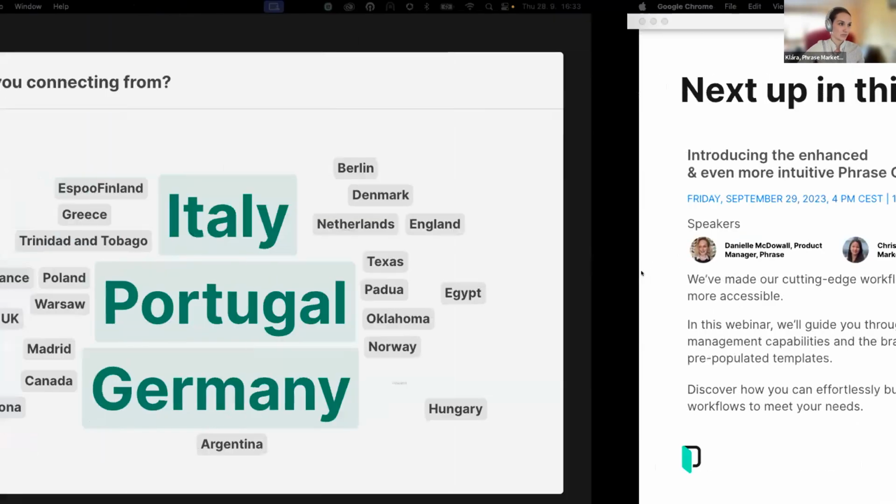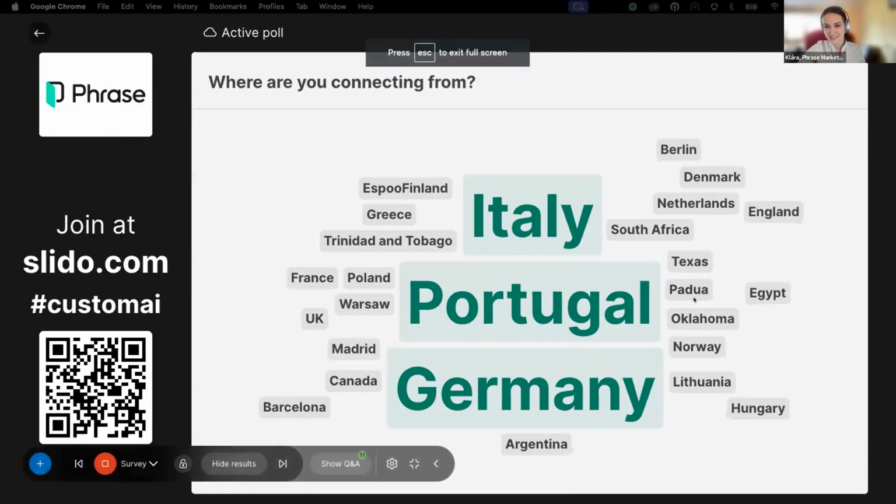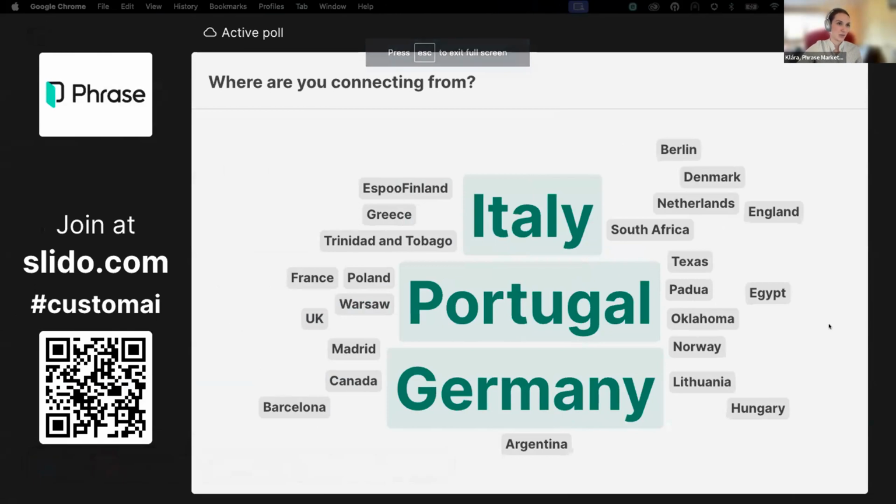So first of all, our poll results. People are joining us from a variety of countries, but Italy, Portugal, and Germany seem to dominate the space. But we have some other countries represented as well, such as Egypt, Poland, Greece, Argentina. Great to see all of these countries being represented here.